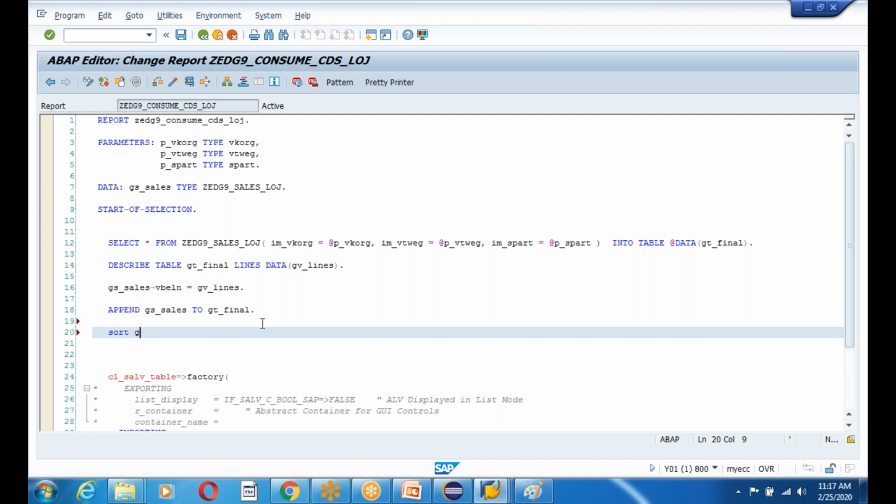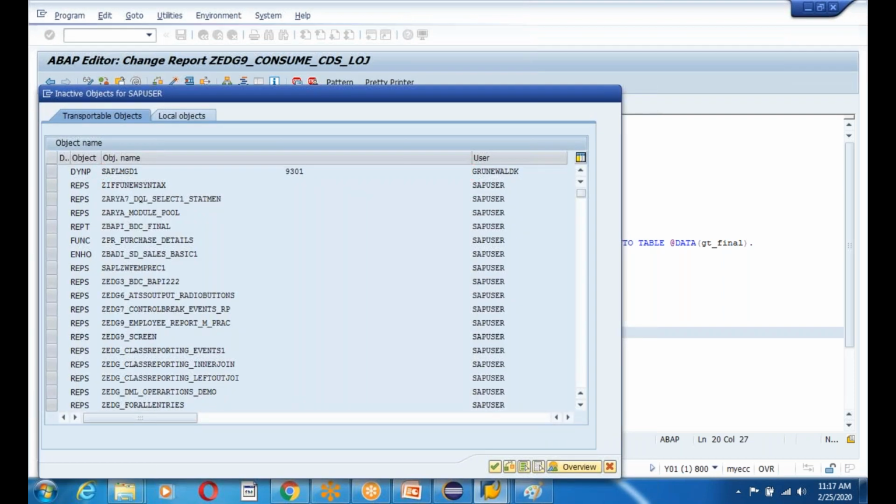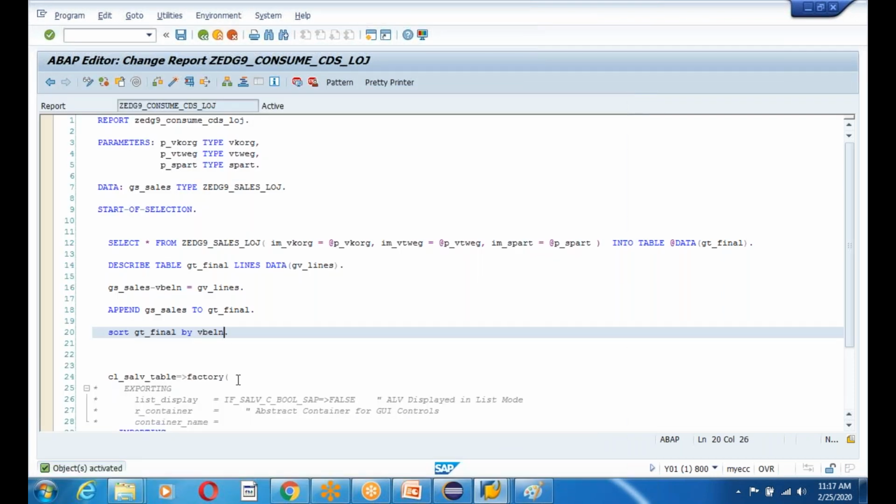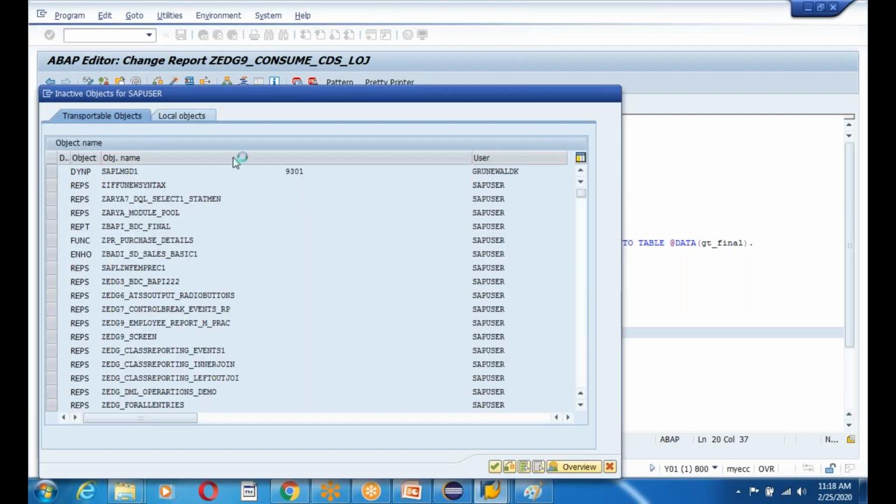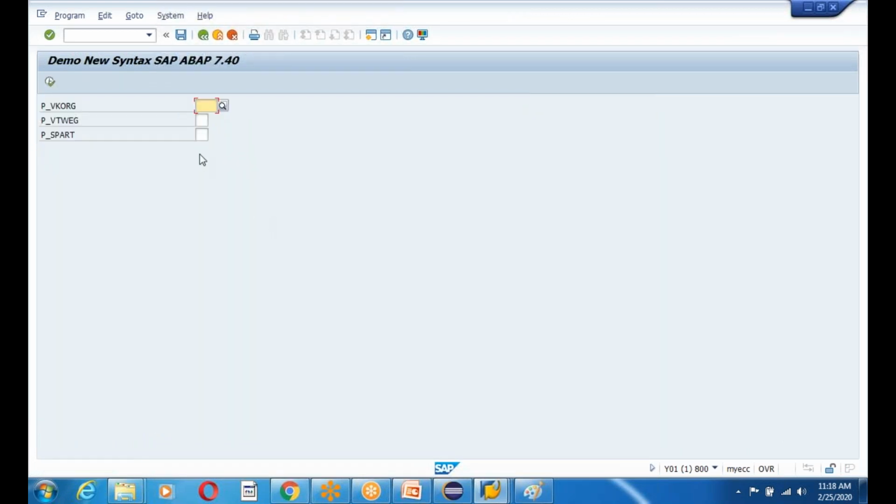Sort GT_FINAL by VBELN. That's it. So activate. By default, it's ascending. Maybe I need to have a descending, guys. My order comes to 20,000. Maybe I am doing it in descending order. Okay, so execute.